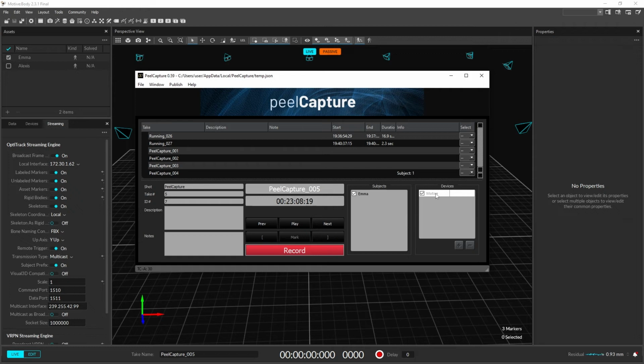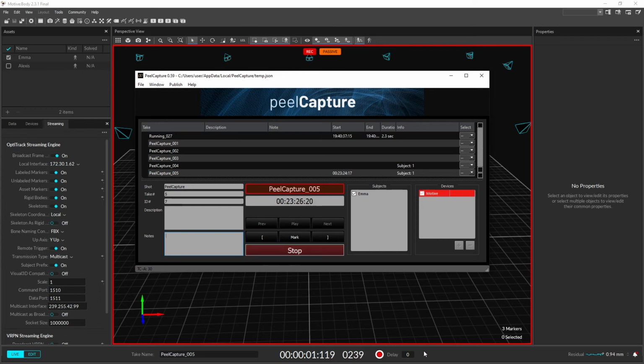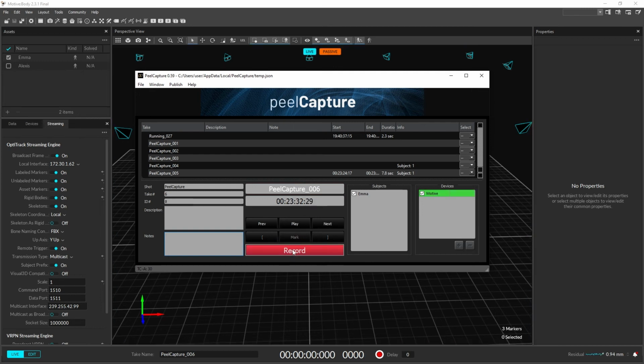Now, you will notice that Motive is still white here, but that is because with Motive you actually have to record the first time for it to show up as an available device. Once you do that, it'll work going forward. So we can do that here, where I hit record, and you can see that it's recording in Motive, as well as turning this to record and recording in PeelCapture, and I will hit stop. And now Motive is green and ready to record.